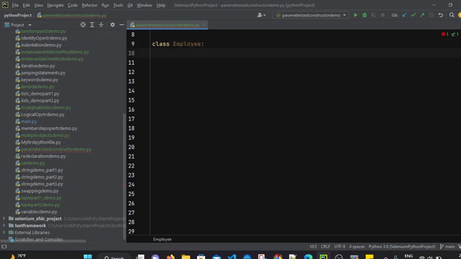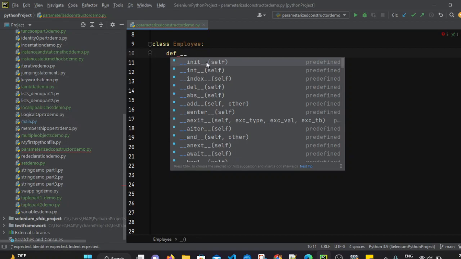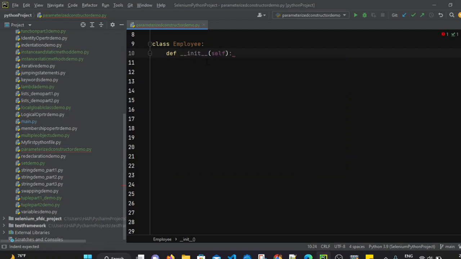In this class we have to define one constructor. So how to define a constructor? def __init__(self, and that constructor should take 3 parameters. That's what our requirement is. So it should take employee name, emp id and emp salary. So these are 3 variables which that constructor should accept.